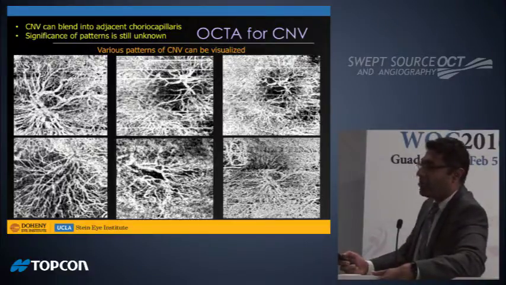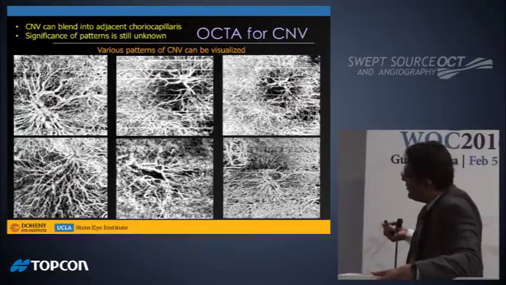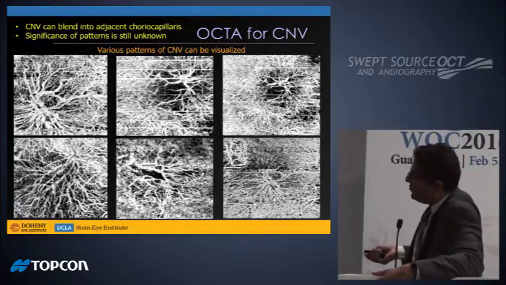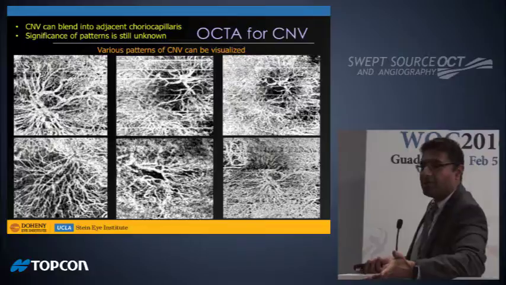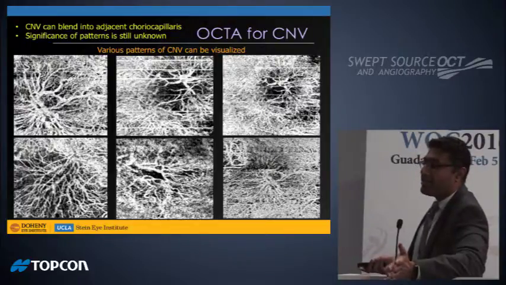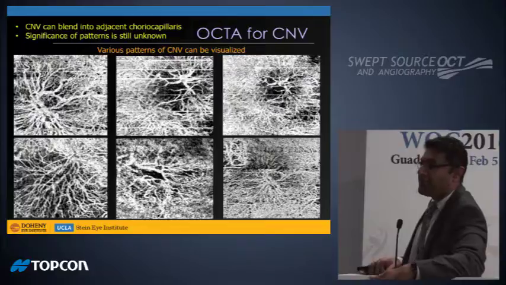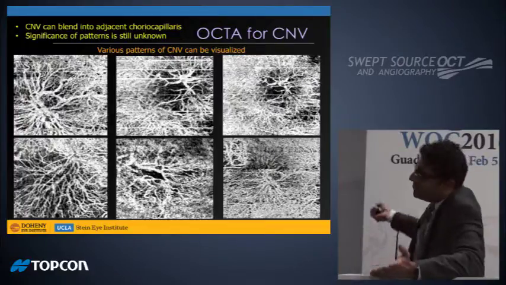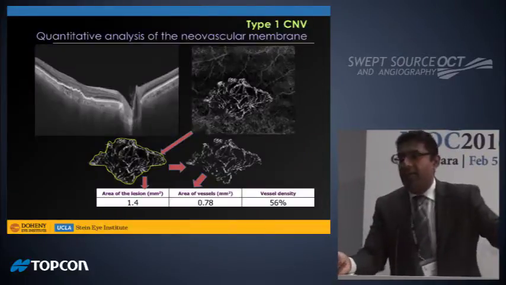We've been very interested in quantitative analysis of these membranes because you get such great contrast. It's pretty easy to extract the net, actually, as you're seeing from these cases. And so you can easily compute an area of the lesion. And then you can actually look to see how much of the lesion is actually composed of vessels themselves. And so you can compute that. And of course, then you can use that to compute very simply a vessel density.